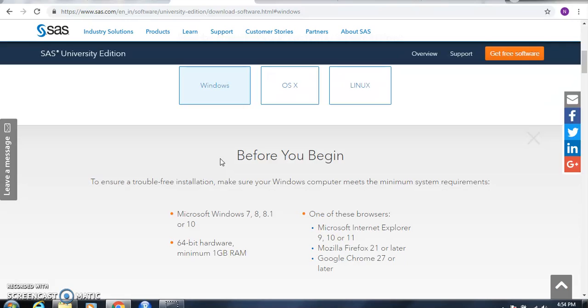Now the moment I click on Windows, it gives me the prerequisites I would need if I'm following the Windows operating system. I would need Microsoft Windows 7 and above, which is 7, 8, 8.1 or 10. The bit size should be 64-bit hardware. The minimum RAM size that I would need is 1 GB, because we're going to run the software with the help of the VirtualBox.